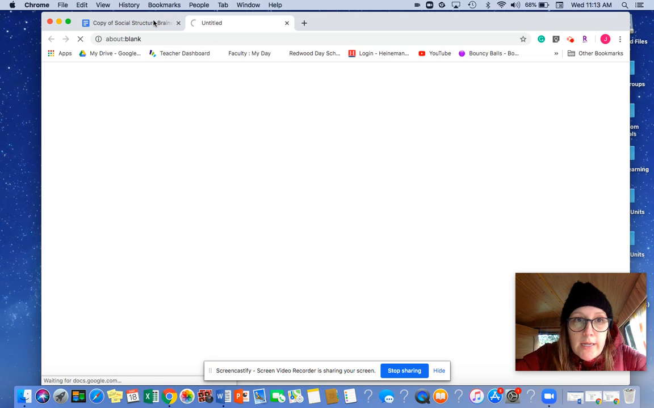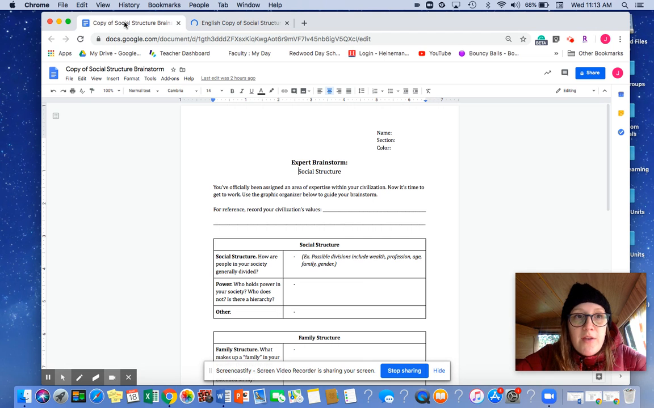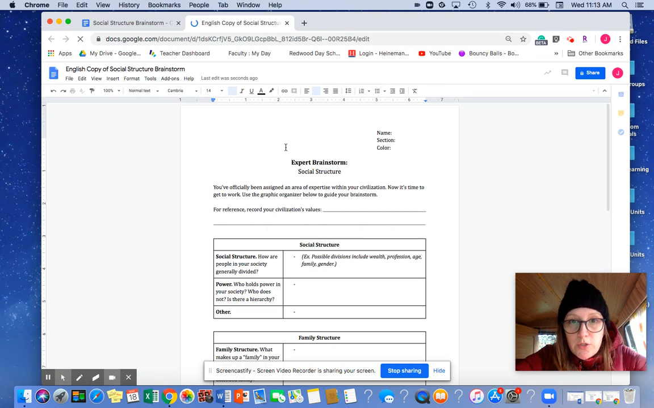And then it'll pull up your new copy. So you can see here up at the top of my screen, I have a regular copy. This is my history one. Yours probably just says social structure brainstorm. And then you have English copy of social structure brainstorm. If you messed that up, or if you wanted to move any doc at any time to any other folder, here is how you do that.